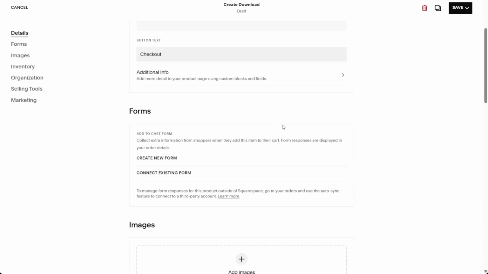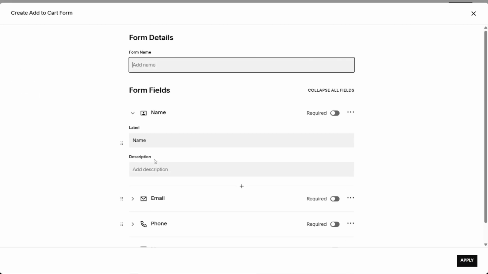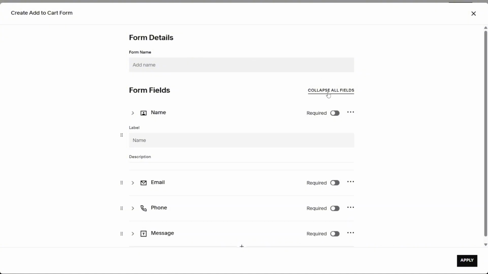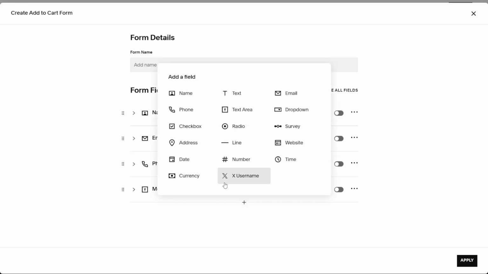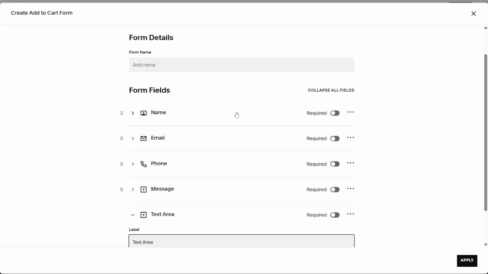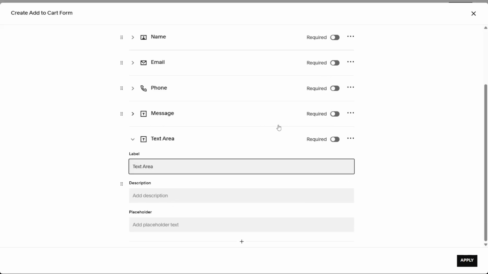Now, if you scroll down, you will have the form section. If you click on create new form, this is where you can add your form name. This could either be for a checkout or other additional details, and you can even collapse the fields in order for you to see all of the form fields which are in this form. Now, on the right-hand side of each and every form field, you can set it as required. And if you want to add another field, simply head over to the bottom and click on the plus sign. And from here, you can add an additional field if that is something that you want to do. And once you're done, head over to the bottom right corner and click on apply.